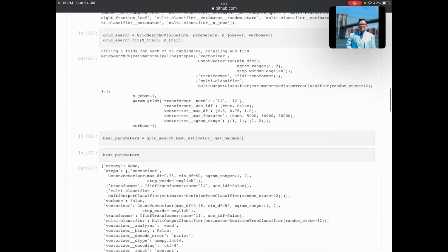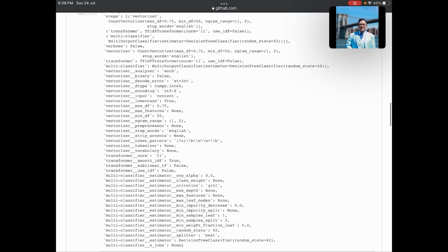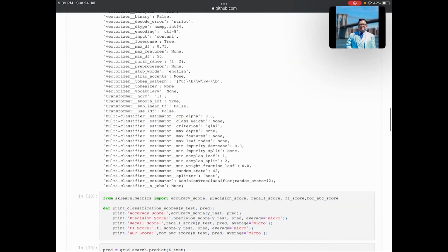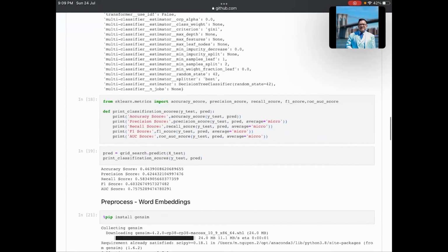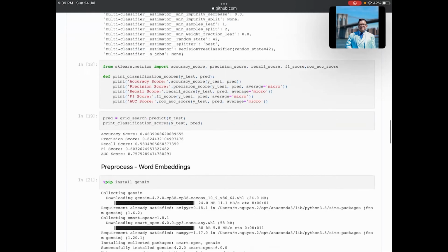The results give me the best output, and then I feed it back and run the predictions. In this case, the F1 score and the AUC score are a bit lower than the BERT that we saw just now, but seem pretty decent.